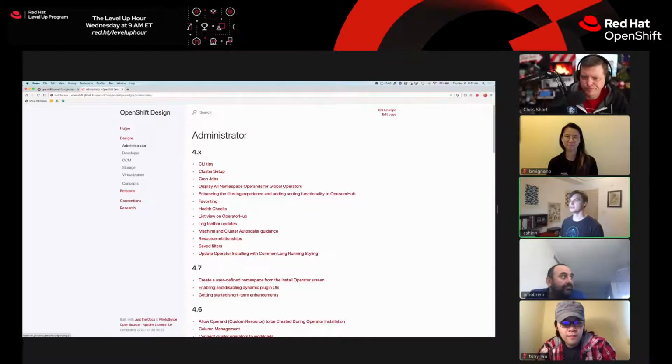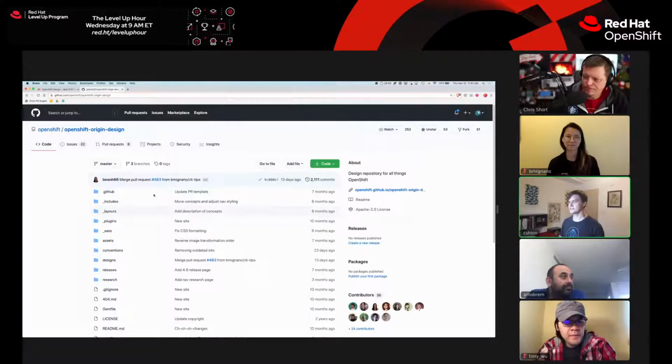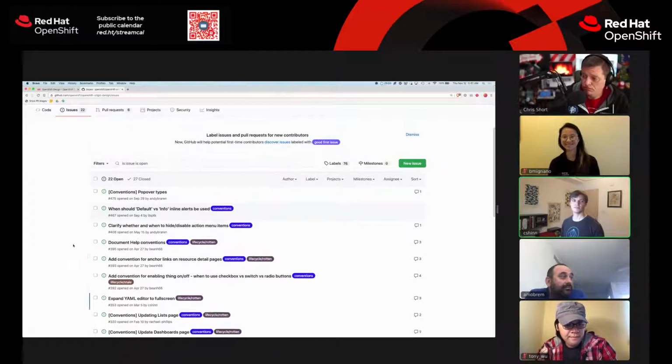But in the meantime, feel free to check out this page, check out the GitHub repo, leave comments on open designs if you notice something that looks a little weird, or potentially even file an issue here if there's something that bothers you consistently in the UI. Feel free to bring it up and we'll take a look at it.